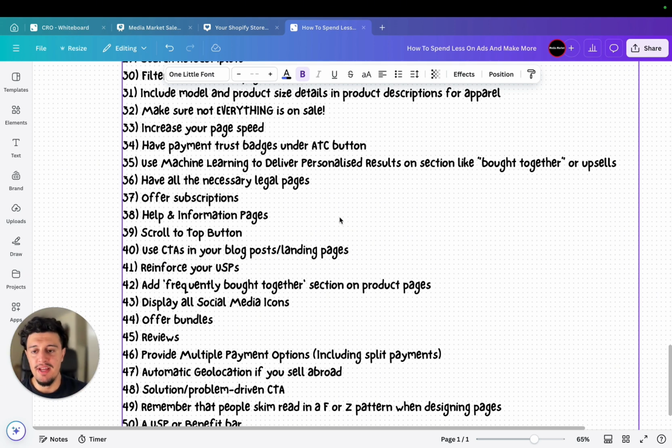So now number 43 is you want to display all your social media icons, right? Now you want to have this somewhere out of the way, but for the people that do, as I said, the people that want to look into your brand, right? Having them there is important, especially if you have a large following. That way they can see you're legit, right? So it's kind of like the trust badges. It's basically just increasing their trust.